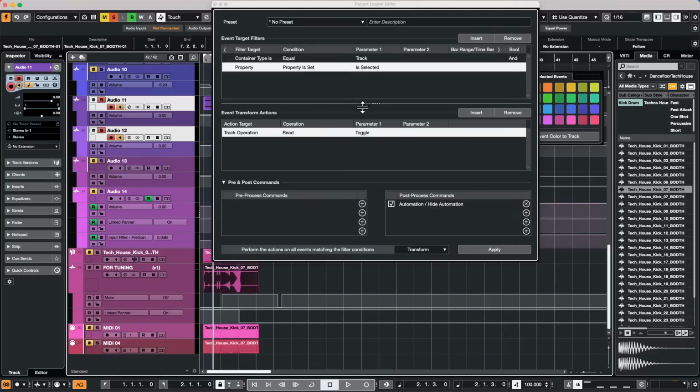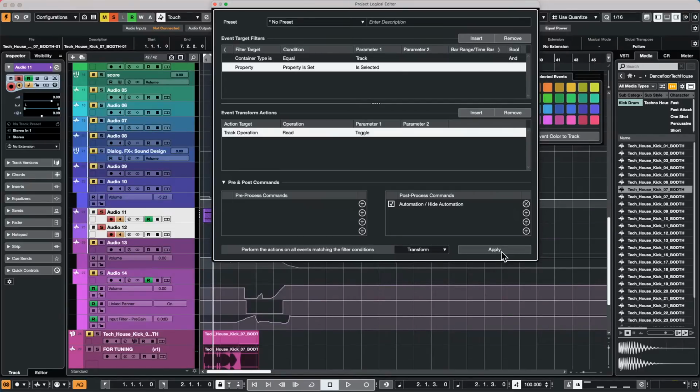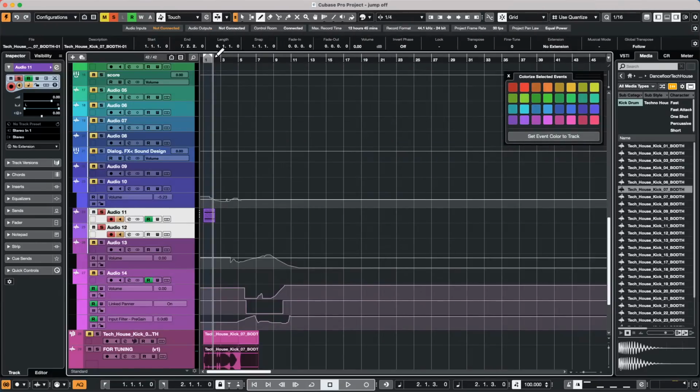So at this point, we could say, okay, I want to toggle those particular states and then hide all the automation tracks if you wanted to. So that's some other stuff that you could do as well. So let me know if that's helpful.